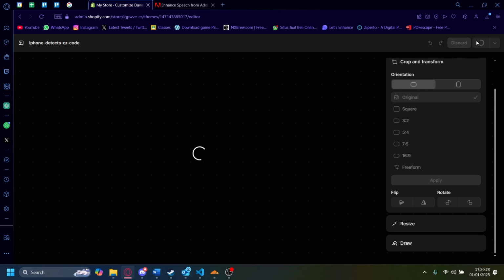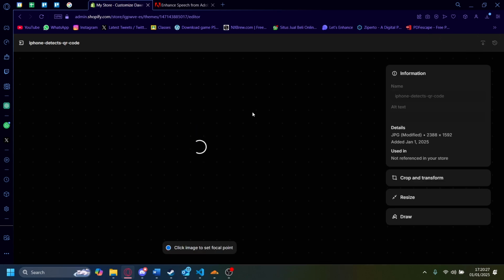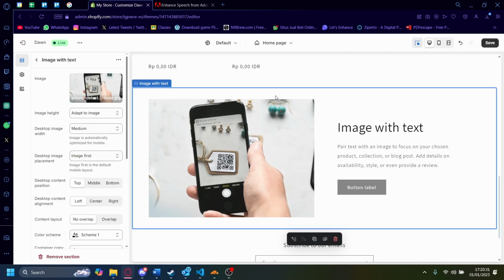Let's click on save. Wait for it to load. There you go. Exit. And now our image has been zoomed in.